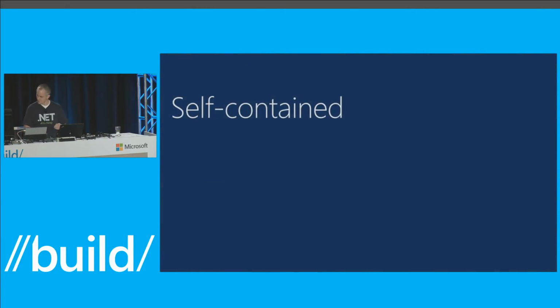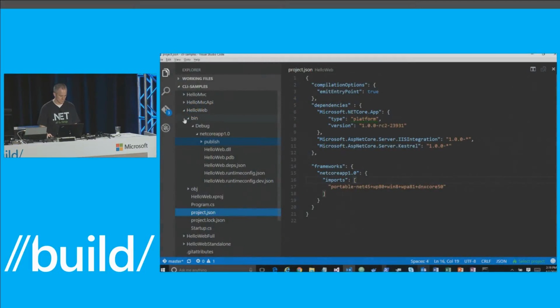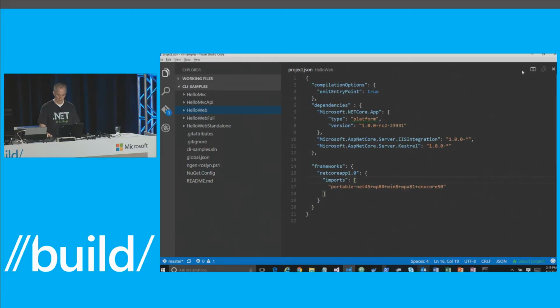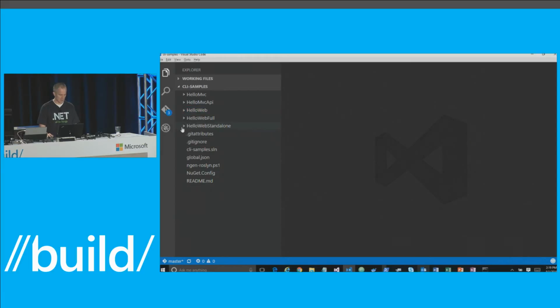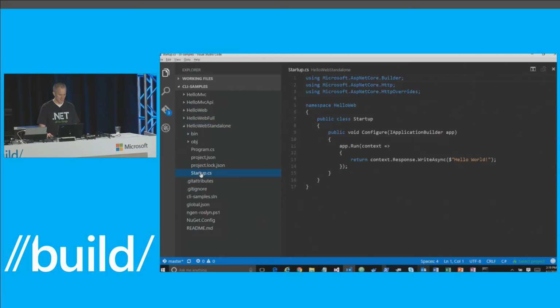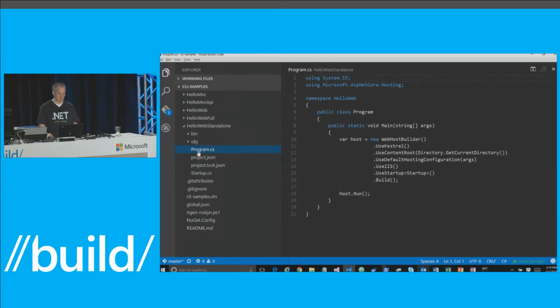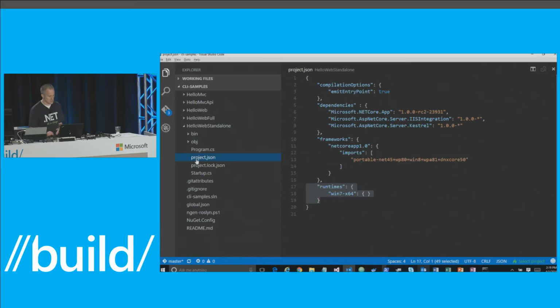But let's take a look at what that looks like. OK, so for this, let's go look at Hello Web standalone. Now, the startup class looks exactly the same. Program.cs looks exactly the same. Nothing's changed here. The only thing that's going to change is what I have in project.json.